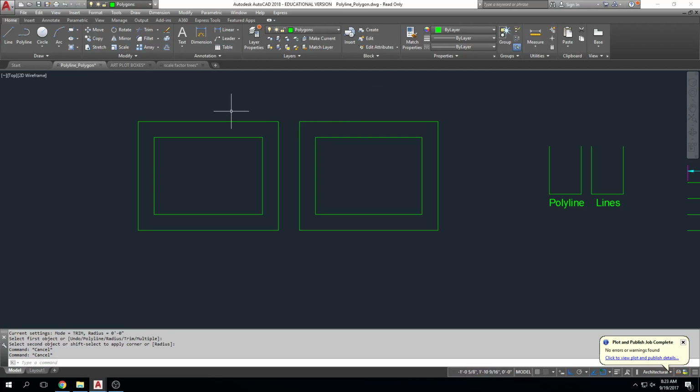So the value in drawing polylines in AutoCAD is that when you offset them or you copy them or you move them or you rotate them, you click once and you get everything, right? It's one cohesive line, all right? And when you use lines, when you offset, move, rotate, copy, you have to select them all, right? And there's value in each one, right?